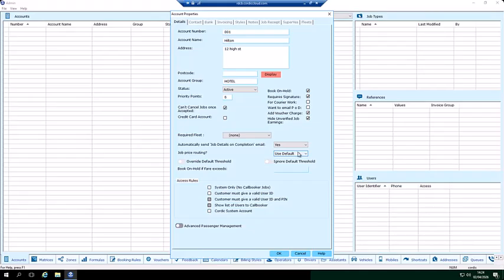Job price routing can also use the default system setting or be overridden to use either the quickest or shortest route. Access rules would be selected if the people booking the journeys needed to provide a username and password when calling to authorize the booking. Advanced passenger management is used by school-run companies to give access to a parent tracker and driver register. It's not used on everyday accounts.